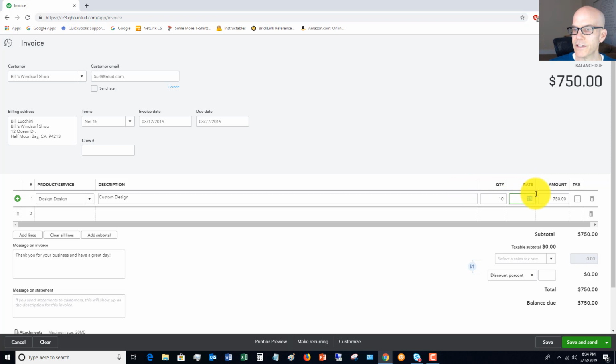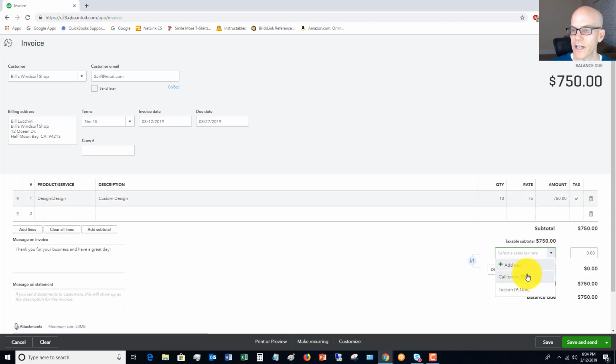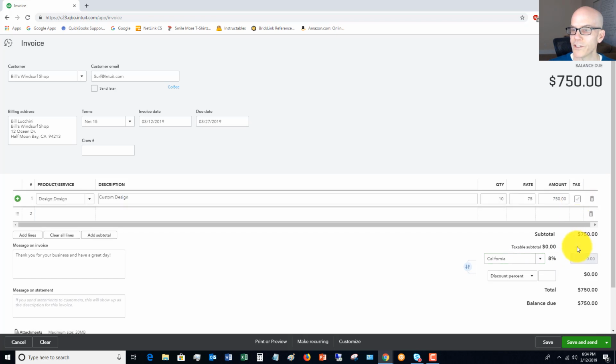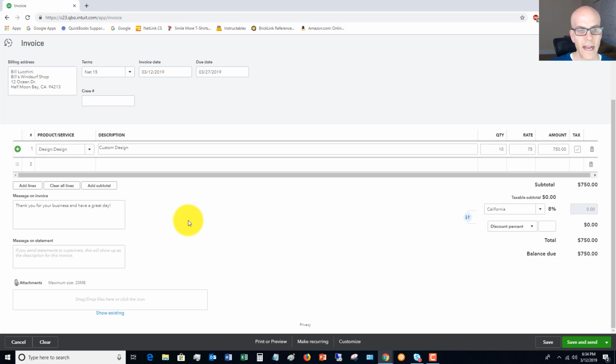All right, this is set up as a non-taxable item, so there's no sales tax being charged. If you need to, you can say tax. All right, and then you're going to have to choose your sales tax rate. In this example, it's California, 8%, $60. Okay, but since this is a service, and in most states this is not taxable, we're going to uncheck this box. All right, so we show the balance due, and you can have a message on the invoice.